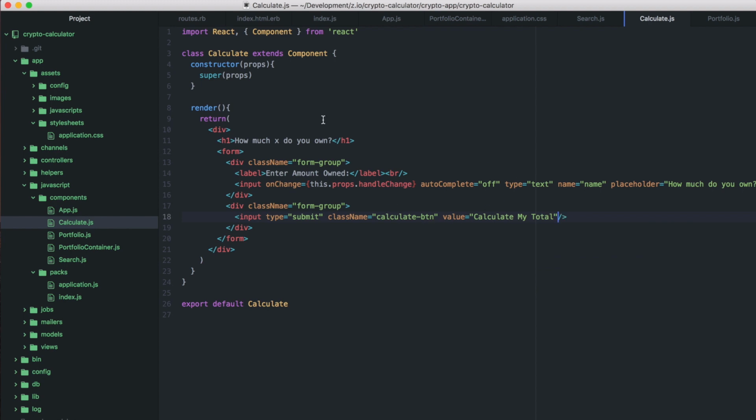And so I think what we can do now is pass down the active currency in our props. So we'll say this.props.activeCurrency for this value. And then for our form, we are going to want to have an onSubmit, and we'll set that equal to this.props.handleSubmit, and we'll create that method in a second.